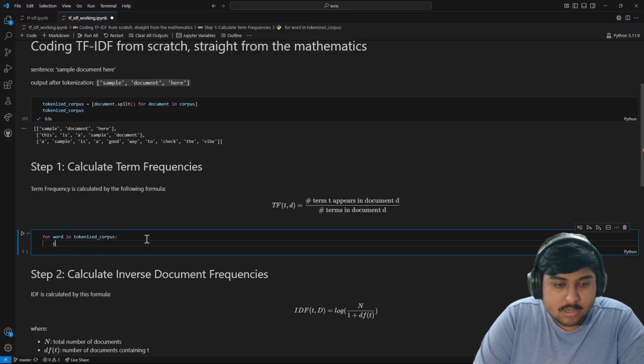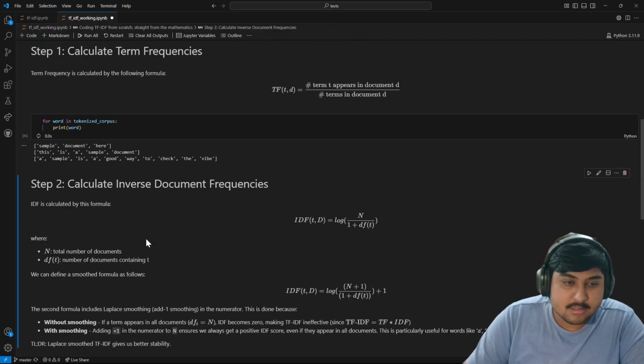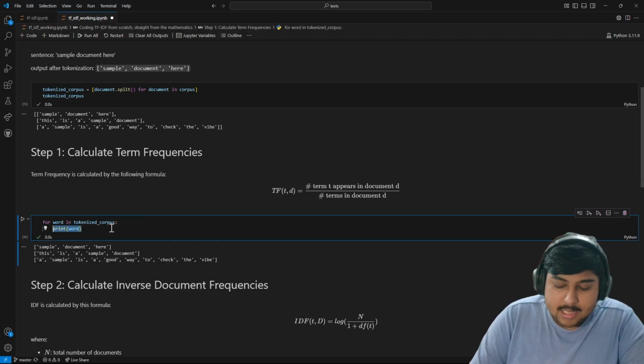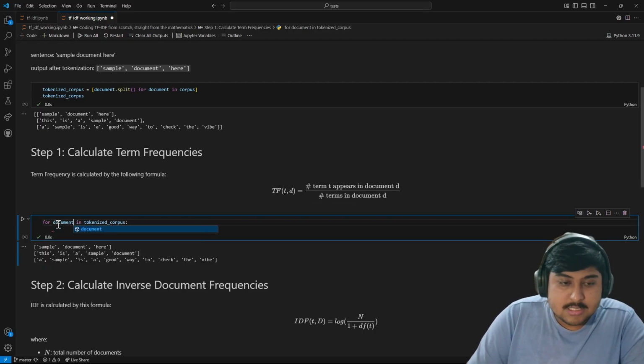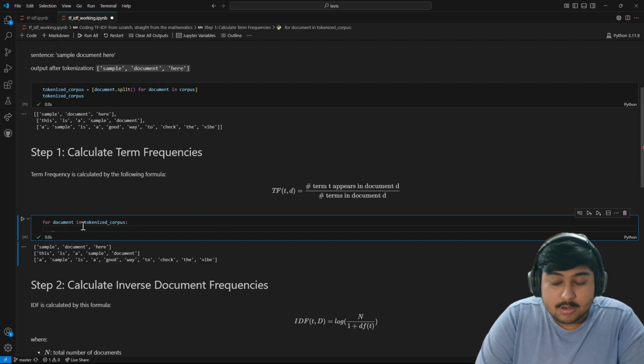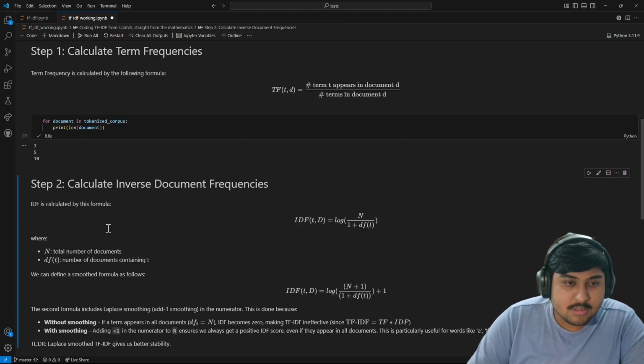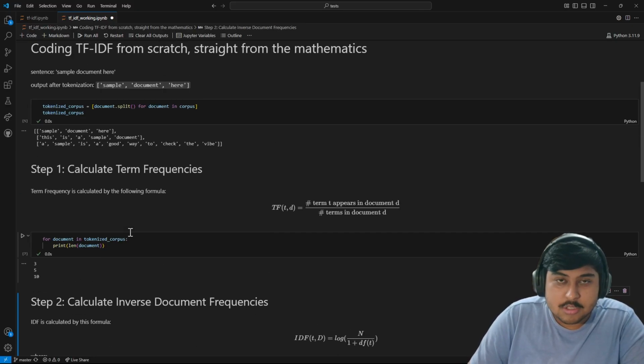Let's just look at what exactly this word thing is. Turns out it's not a word, it's printing all of the documents over here. So what we can do is the number of terms in the document D can actually be our, I think I should rename this to document just so that it becomes more clear as to what we're trying to do. And then if we are doing length of document and we want to print that out, that will give me the number of words in each and every document.